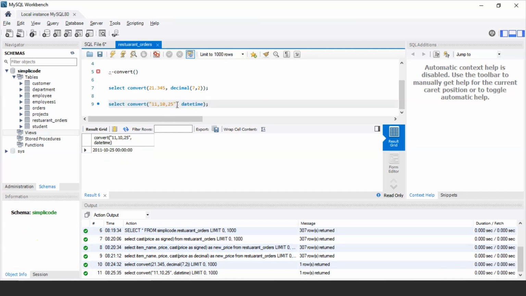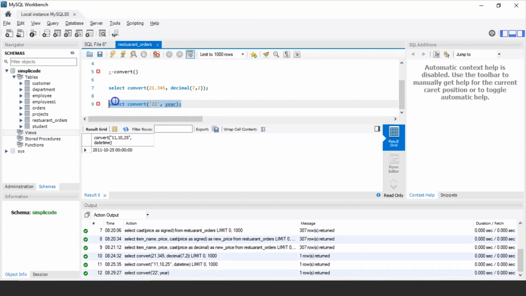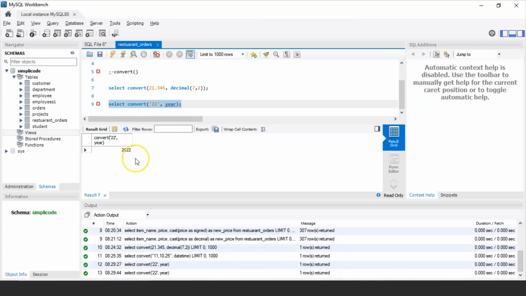Similarly, you can use the convert function to change a number or a string value into the year type as well. Let's say I'm taking a value 22 and I want to change this string value into the year data type. The following query would be select convert 22 as year. As you can see in the output, the string value that we have taken as 22 has now been converted into 2022, which is in the format of the year data type.